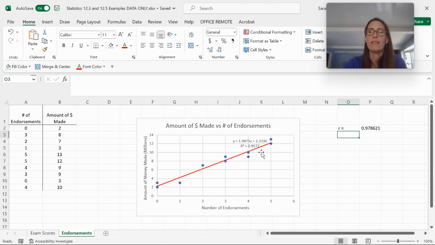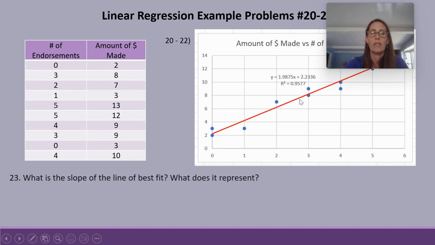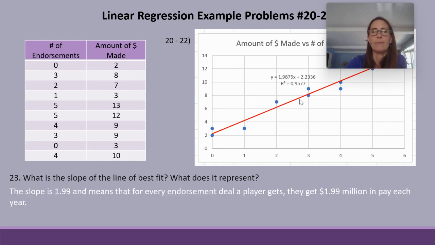And then R squared we can see is 0.9577. And we'll talk about that in a second. But 95.8% of the variability in the amount of money made is due to the variability in the number of endorsements. Okay. So if we go back here, here's the scatter plot with our trend line, the equation, and our R-squared value added to it. So what is the slope of the line of best fit and what does it represent?